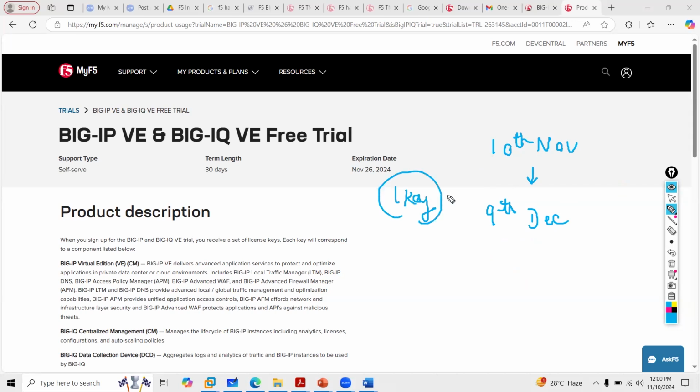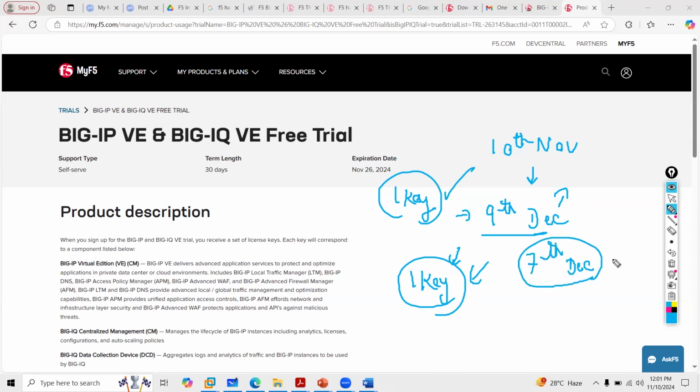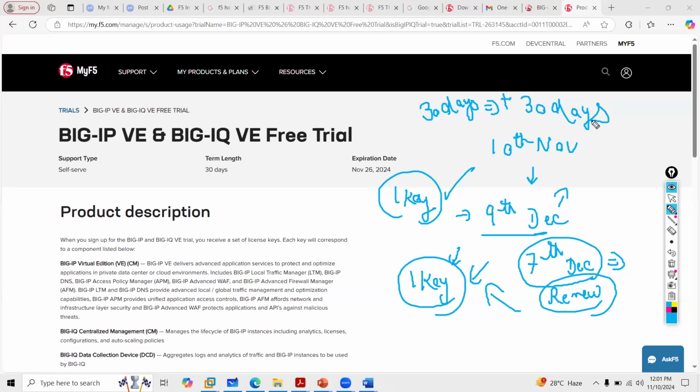You still have one key more left. But guys, if you try to use the first key after 9th December, you will not be able to use it. You need to make sure that before the first key expires on the 9th, you set a reminder on your mobile to renew your F5 license on 7th December with the other key, so that it is valid for 30 more days. First 30 days, then 30 more days. So you can use it for 60 days per email ID.